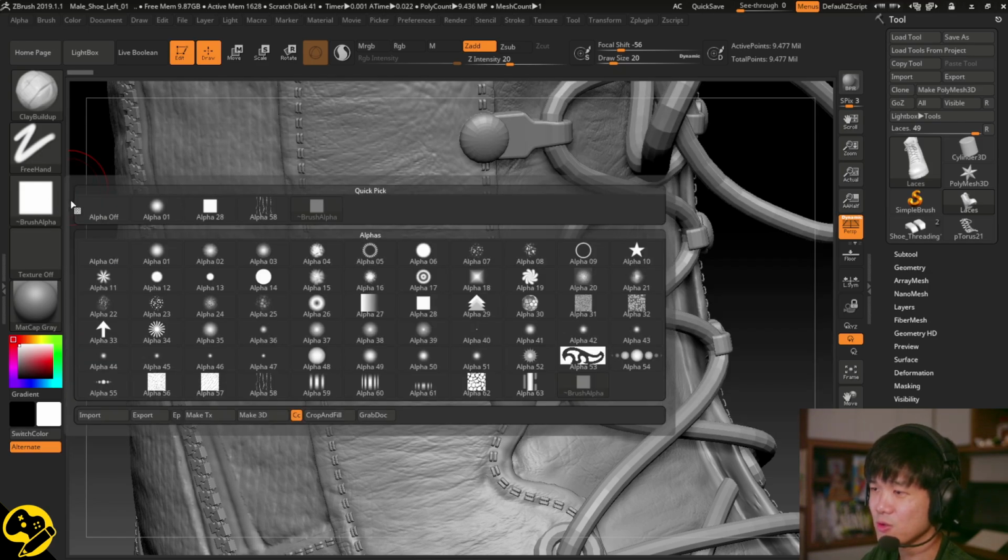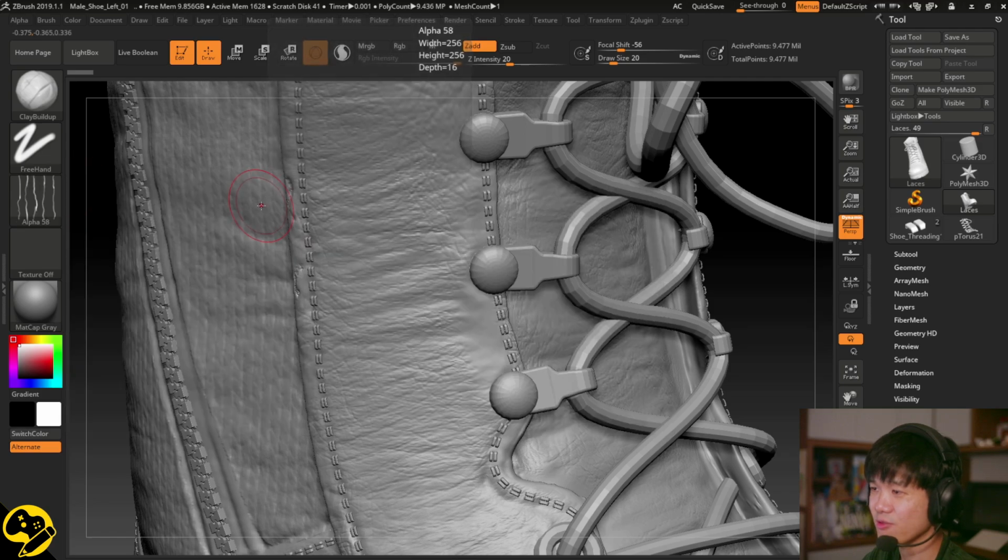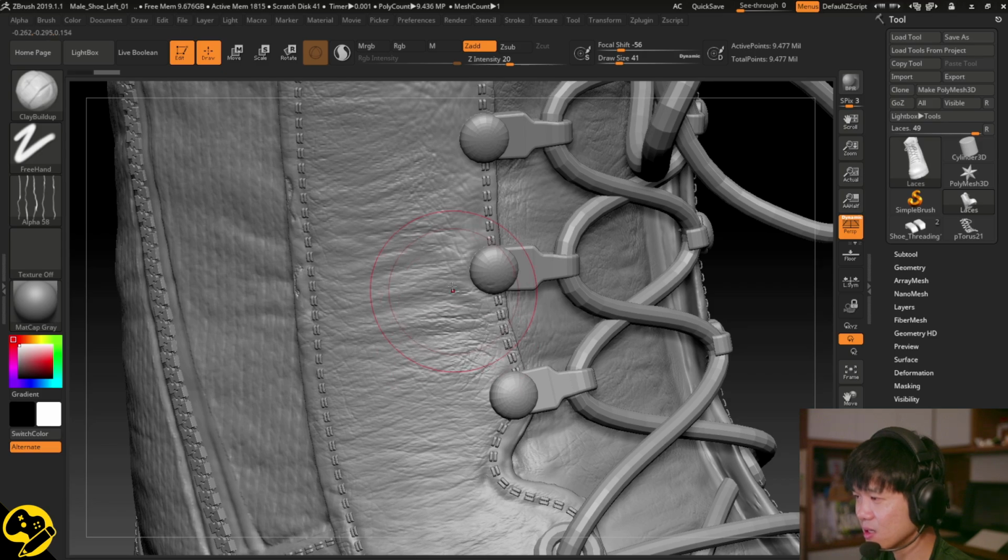The next tool that I'm always leveraging is the alpha. Right now it's using a square alpha, but you could change it to Alpha 58. In this case, it's just basically streaks of lines like that, right? But it's magical when you put these two together, holding down Alt and then scrubbing the surface. It gives you very nice details like that, right?